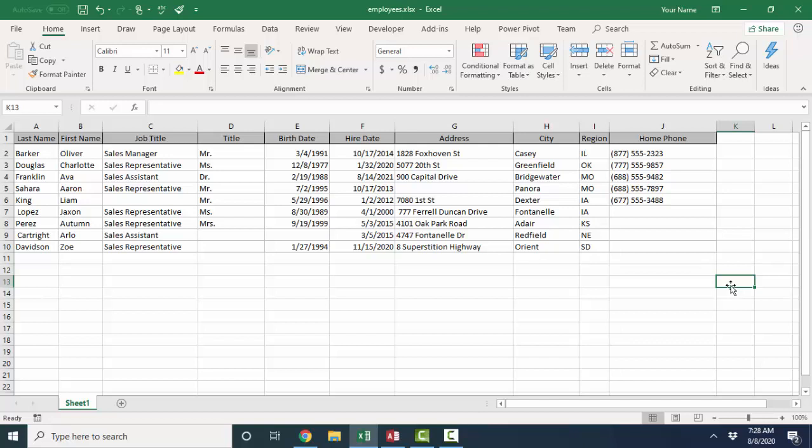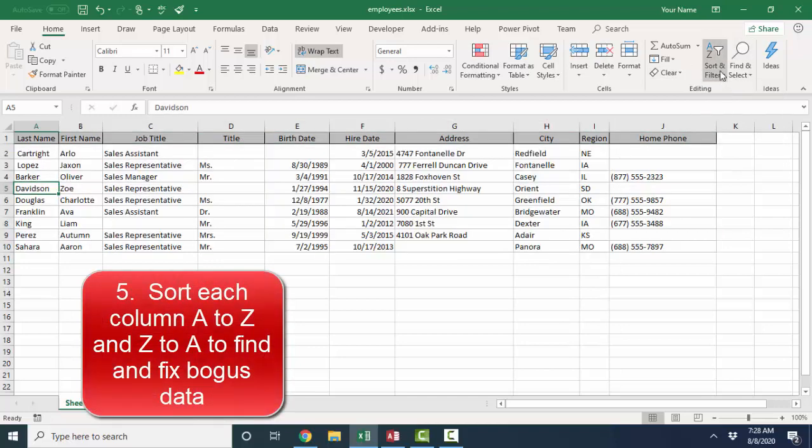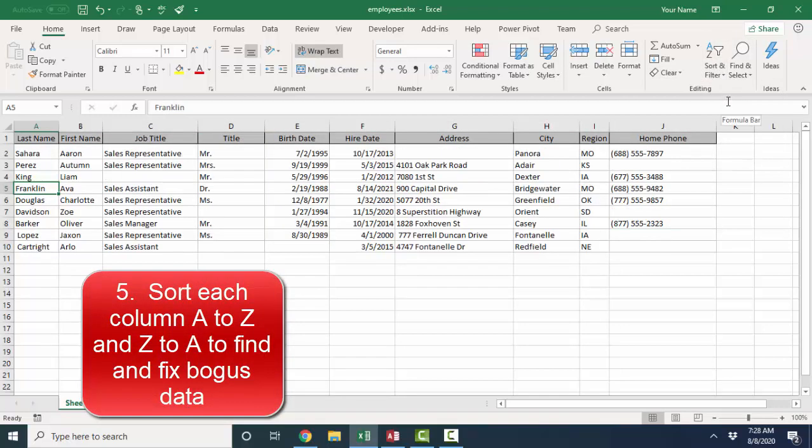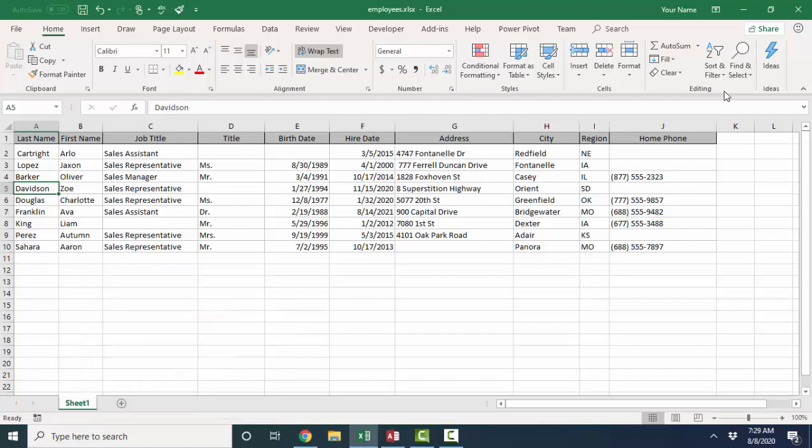I've got a nice clean list. I've deleted the columns to the right. I've deleted the rows below it, so I know that we've got clean margins and nice clean edges to our list. And then what I like to do is go through each column and sort it A to Z and Z to A. Just because oftentimes when you sort A to Z and Z to A, it's outliers or weird characters at the top or the bottom of the list.